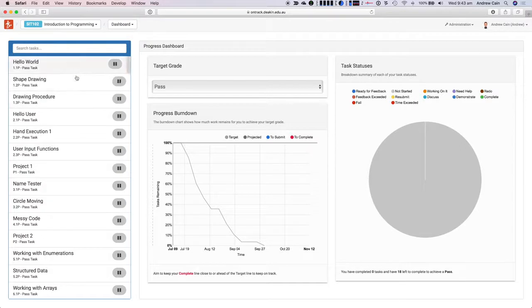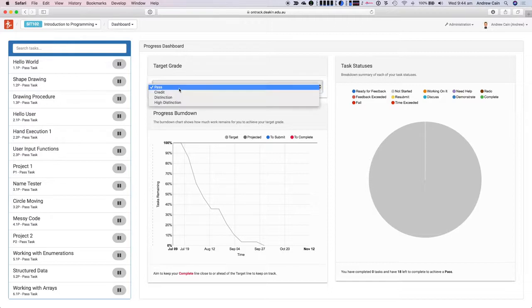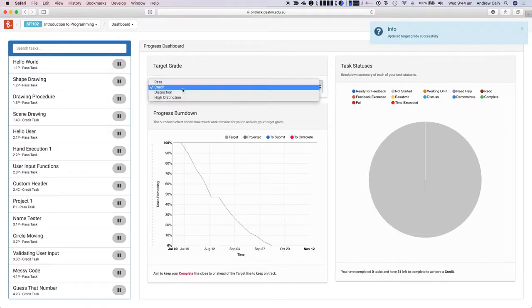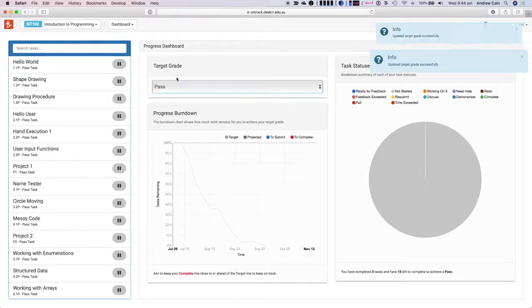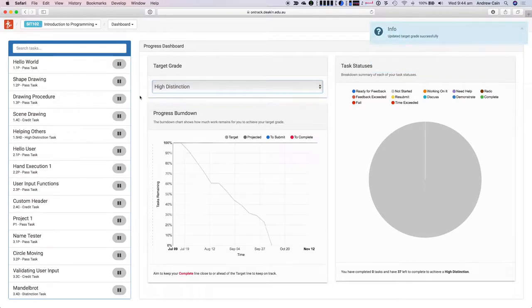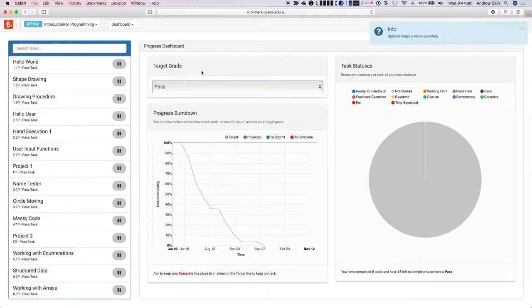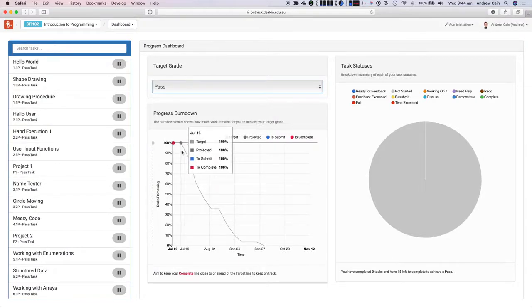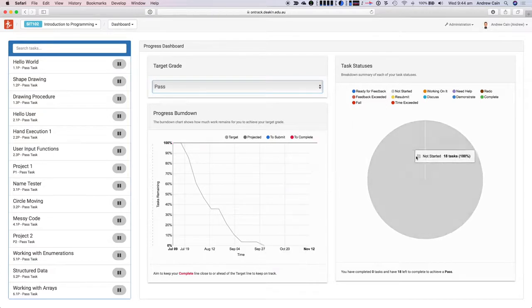These are the tasks that I need to complete in order to get the target grade that I'm looking for. I can change my target grade anytime I want, as often as I want. As I change my target grade, it changes the tasks that I need to do. So we can see here there are additional tasks which are not present in the lower grades. With the progress burndown chart, I can see the progress and how I'm tracking against the projected targets, which is this grey line here. I can see the status of the different tasks I've got here.